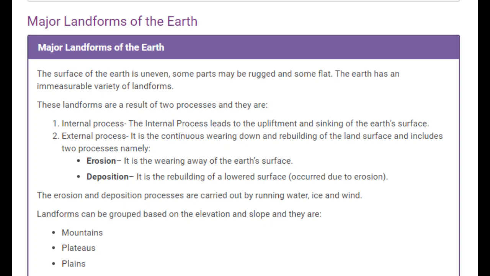The external process is the continuous wearing down and rebuilding of the land surface, and includes 2 more processes, namely erosion and deposition. The words are very simple and easy to understand. Erosion means something gets eroded away, washed away, carried away. It is the wearing away of the earth's surface. When we experience heavy rainfall, the water carries away the topmost soil along with it and dumps it somewhere else. So it gets deposited in some other place.